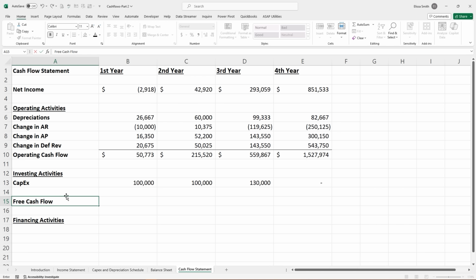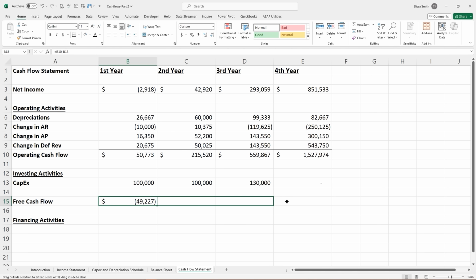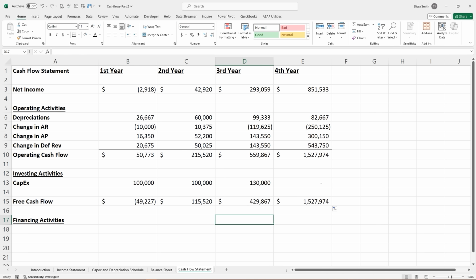And then to calculate this, I'm going to go over to cell B15, do an equal sign. I need to take my first year operating cash flow, and I'm going to subtract my CapEx from that. And that'll give me a total. And again, this is something that can be positive or negative depending on what's been going on with the business. But then we'll copy this over. And notice that I'm also going to make sure it's formatted as a currency, which it is.